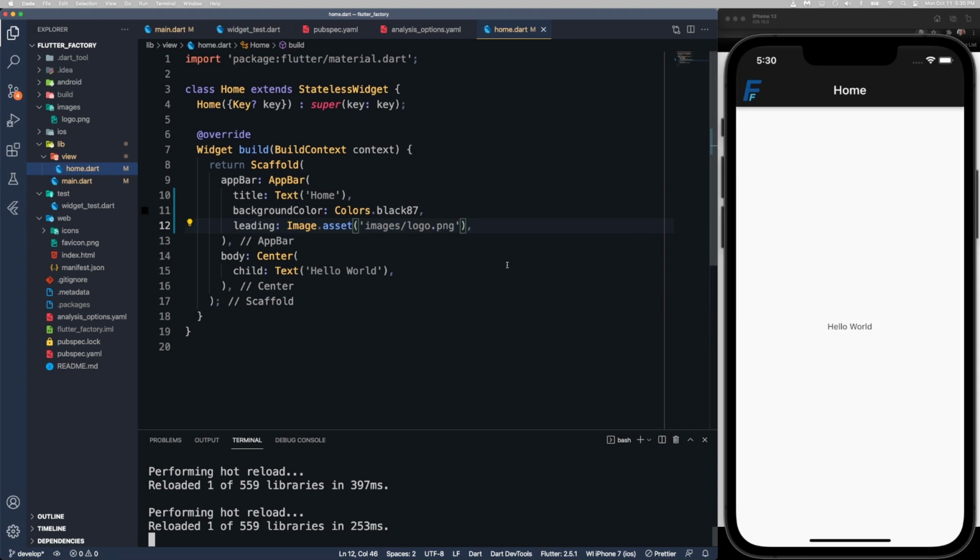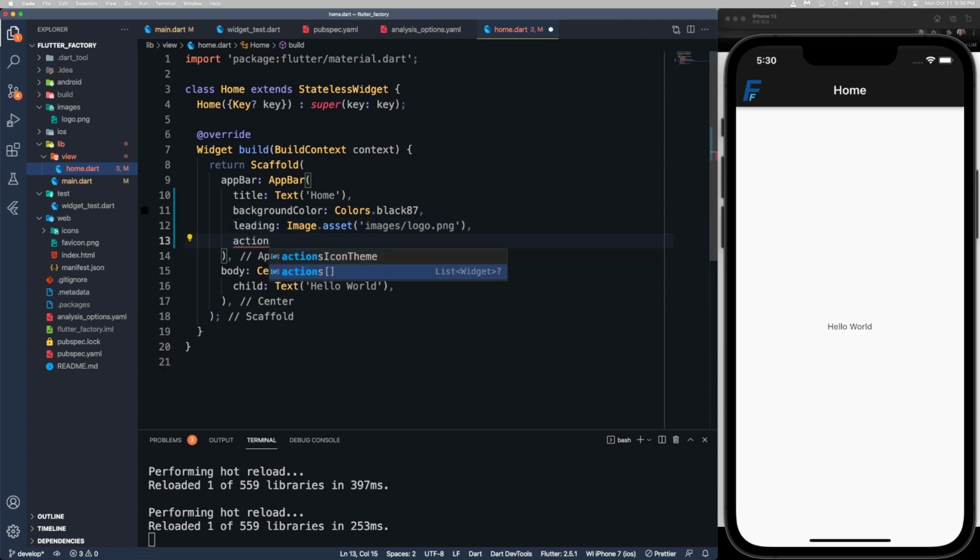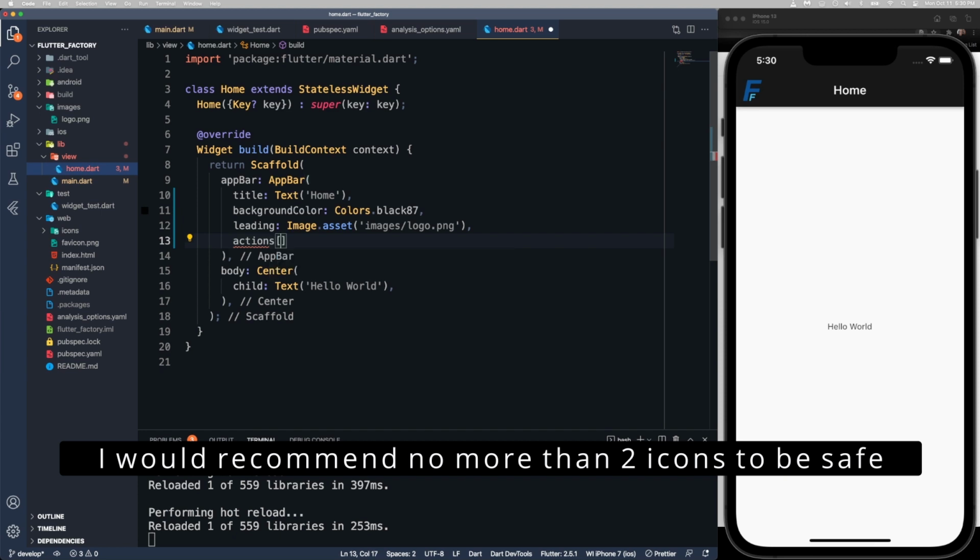But in a normal app too, you might have some options on the right side too. So let's go down here. And doing that is actually pretty easy too. You would use the actions keyword here. So you can put an array of widgets here. So there's no limit to the number of widgets that you can put here, but you want to make sure that you don't put too many, or else your title won't be shown. Okay, so let's do actions.